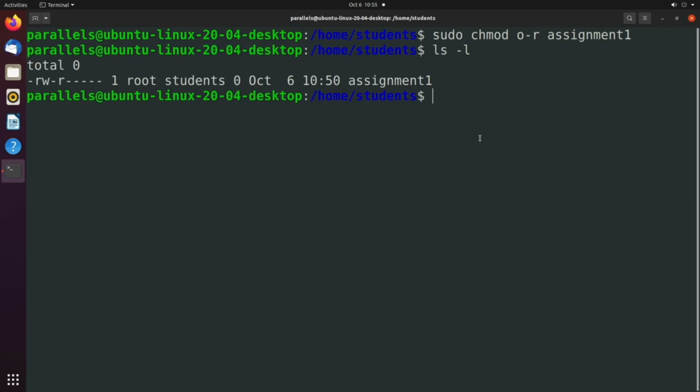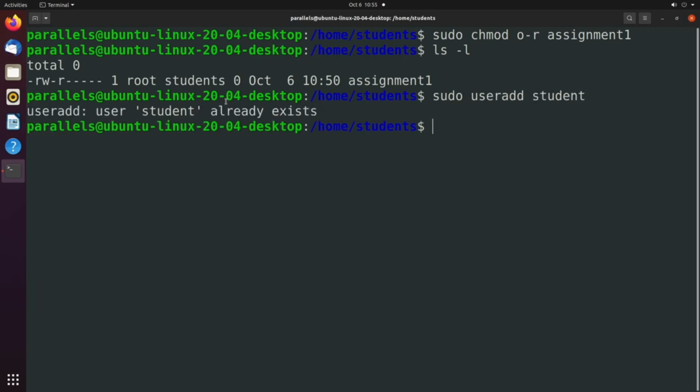So let's try this out. We're going to switch users to another user, which is called student, which I created earlier. Again, if you need to create that, you can say sudo useradd student, and you can see it says student already exists. So let's go ahead and switch that user using su student.